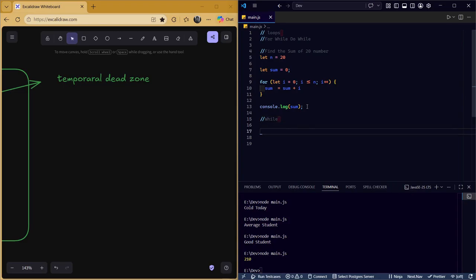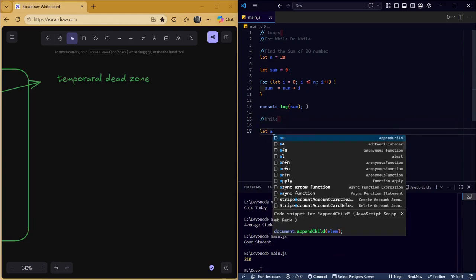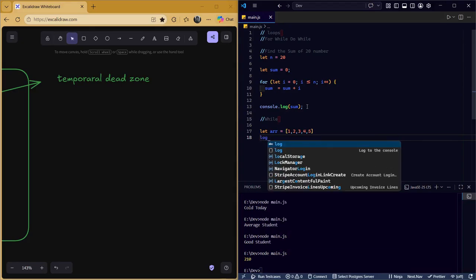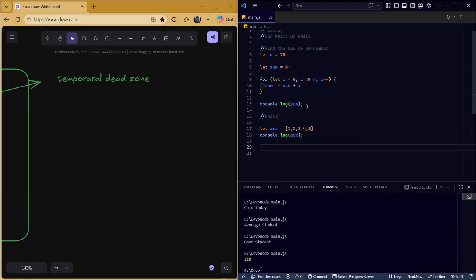Now let's talk about the while loop. The while loop is mostly used when we don't know the termination condition, or we don't know till when we have to run a loop. Suppose consider an array. We will talk about arrays in another video, but let's see this. This is how we can implement an array inside JavaScript. Inside this, five numbers have been given: 1, 2, 3, 4, 5. What I have to do is reverse the whole array. First we will print the actual array, and after that we will reverse it.